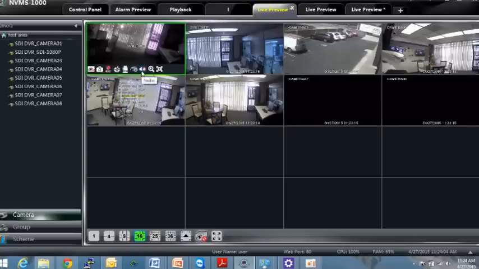This feature here is for the audio. So if you have a microphone attached at the camera site or the DVR site, you can listen in on what's going on. This feature here is for zooming in. And this feature here is to fit that camera view to the full maximized window.